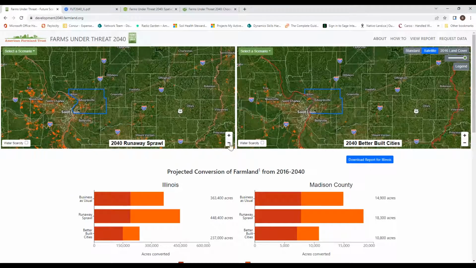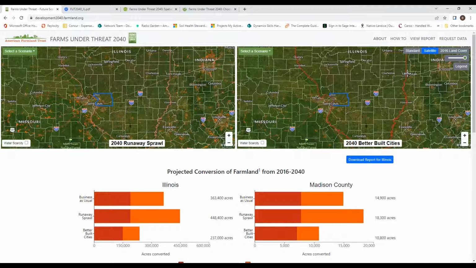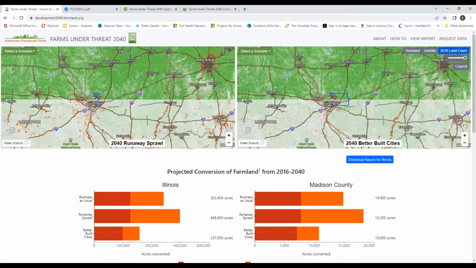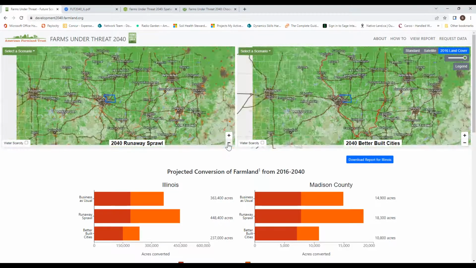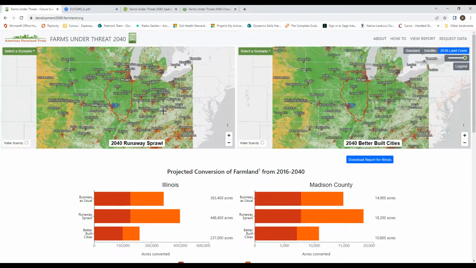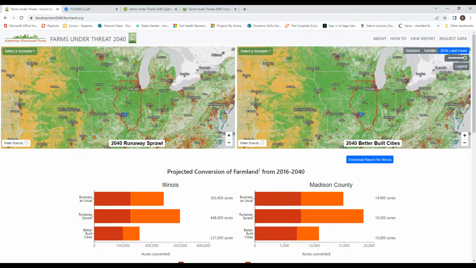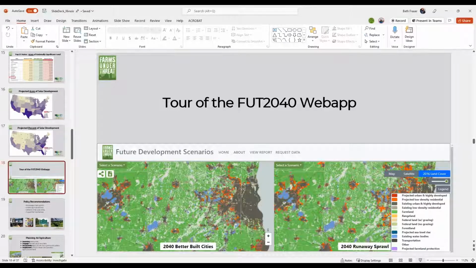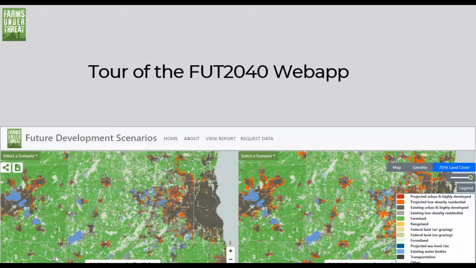So thank you, Beth, for taking us on a little drive around Illinois, and hopefully everyone finds this easy to use and is able to utilize the information that is here on the website. And now I'll send it back to you, Chris. Great, thank you so much. And thank you, Beth, for the tour.